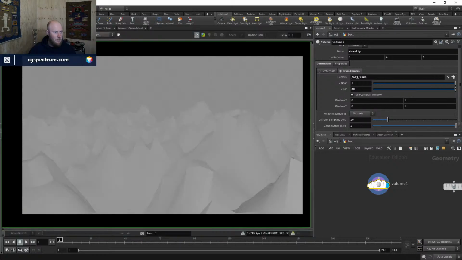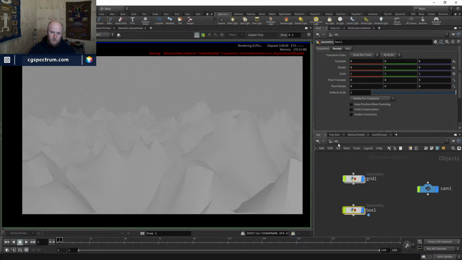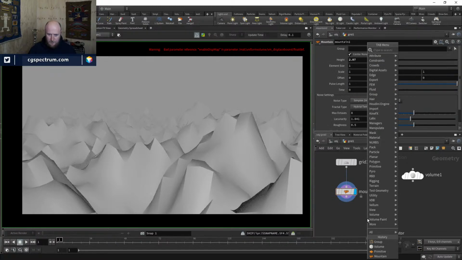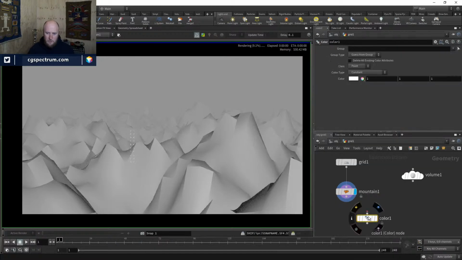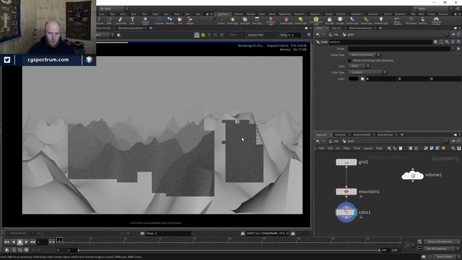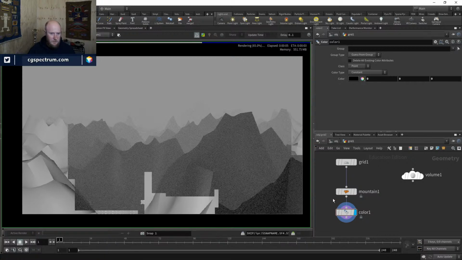If we have a look at the render view here, let's check that out. This still has that uniform volume shader on it, which is fine. Yeah, we actually have a volume now. And there you go. So let's give our grid a little black color so it's a little bit clearer to see what's going on. There you go. So you can see that there.